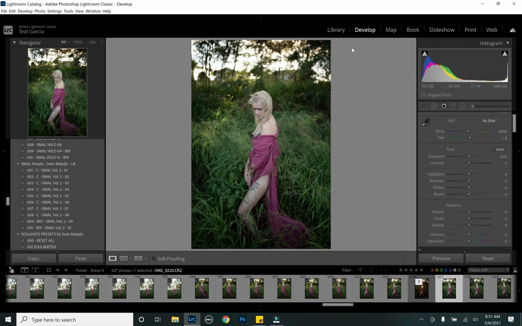It is still always great to get your photo perfect in camera. Like this one, for example, there's nothing wrong with this photo. This photo is really great right out of camera. So this is the one we're going to use.